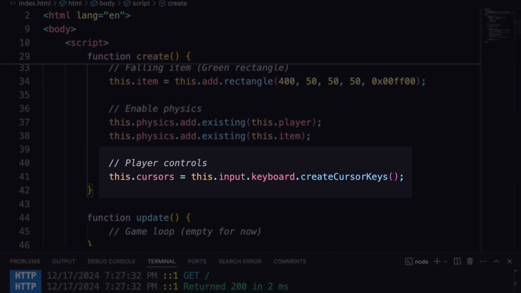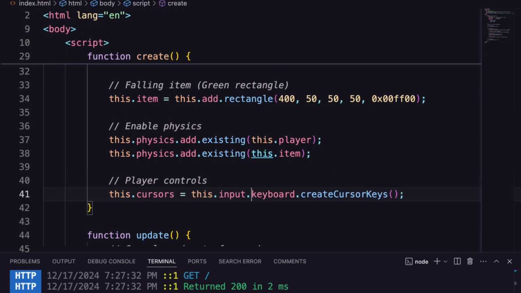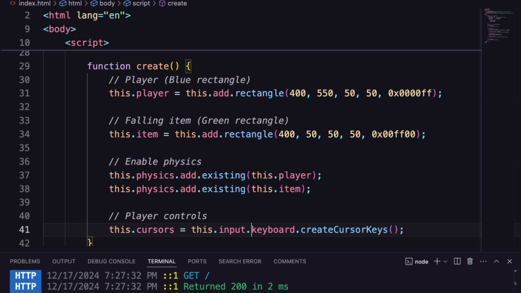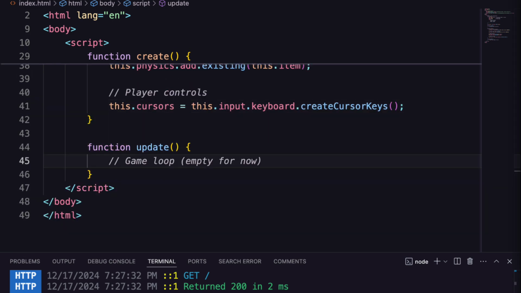And then we have player controls. So this.cursors equals this.input.keyboard.createCursorKeys. Now all of this is in the create function. As we said, this is run one time when you start the game. Now in the game loop, in the update function, we need to add some code.